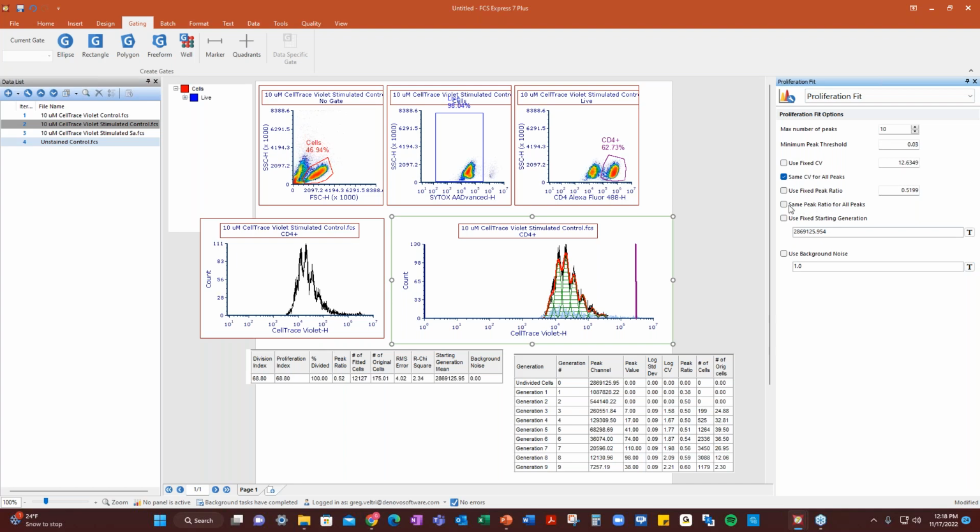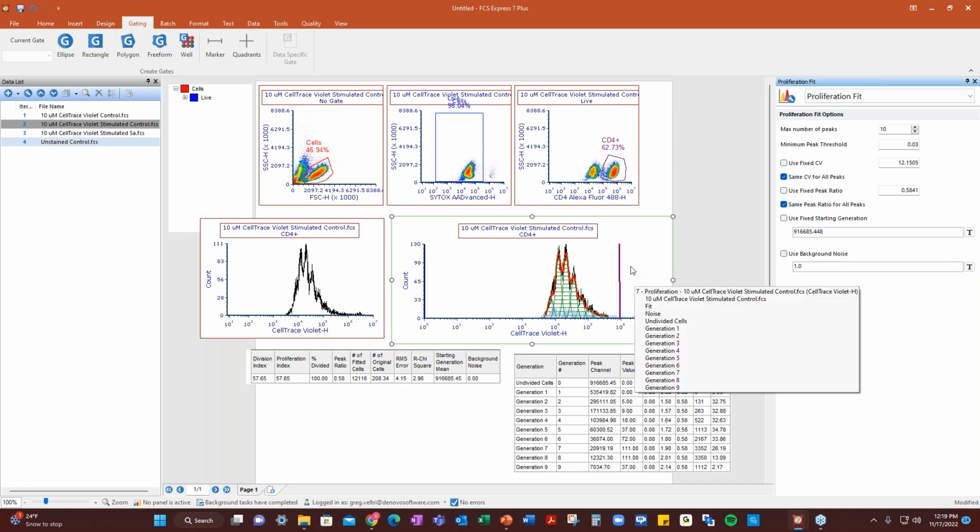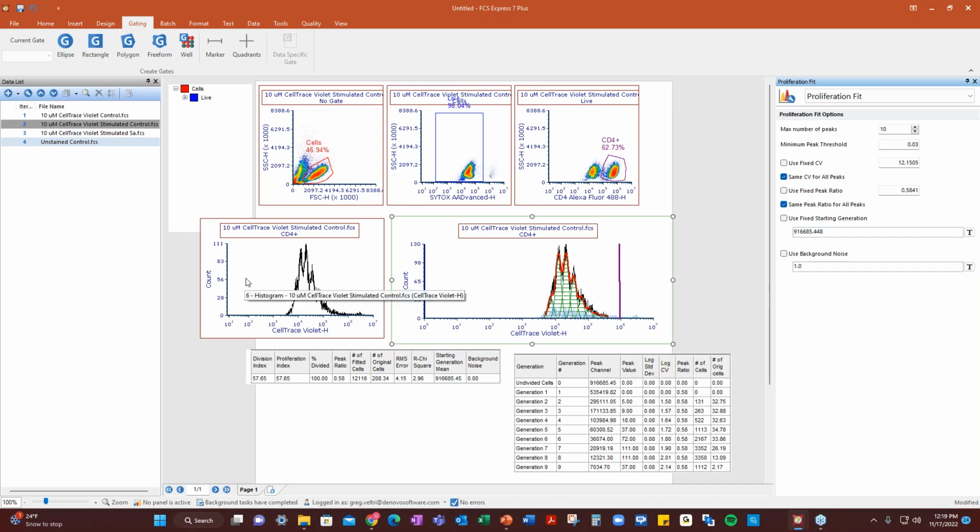Same peak ratio for all the peaks. So if I select that, you'll see how that moves. Okay. And then using the fixed starting generation and using the background noise. Okay, so this is what we're going to work with now. That's a matter of saying, where do we place these bars that we've placed here? So we're going to use our histograms, and I'm going to show you how we do that.